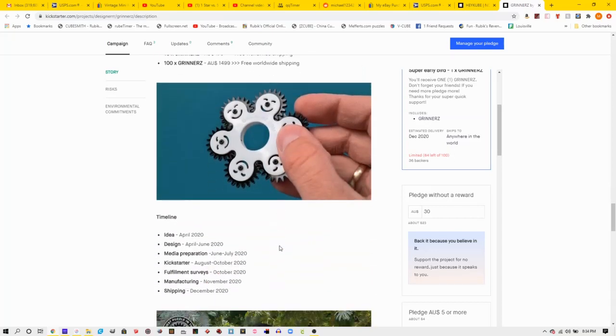100 Grinnerz is $14,999. And then the timeline: in April 2020 he had the idea for it. April through June, he designed it. Media preparation was June through July. So that was around the time in this design process that he was designing it and then got his first one produced or made. Kickstarter, August through October 2020. Fulfillment survey will come out in October 2020. Manufacturing, November 2020. Shipping, December 2020.